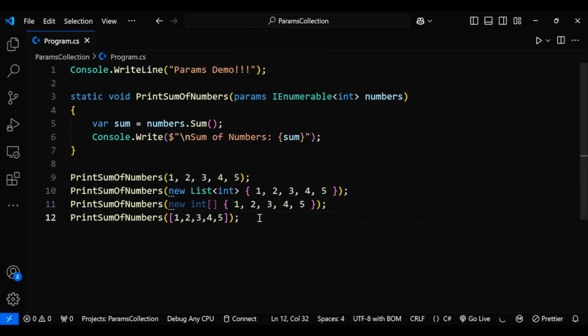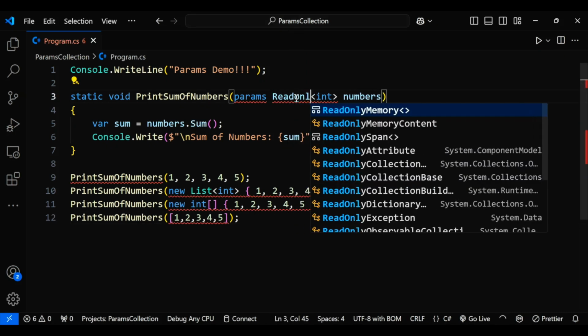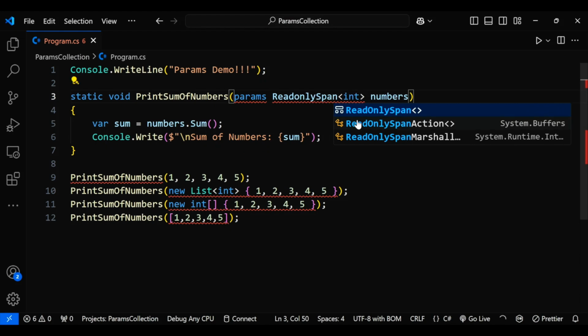A notable feature of params collection is their seamless integration with Span and ReadOnlySpan. This enables efficient memory utilization and reduces overhead, contributing to improved performance. So let me replace this IEnumerable with ReadOnlySpan.